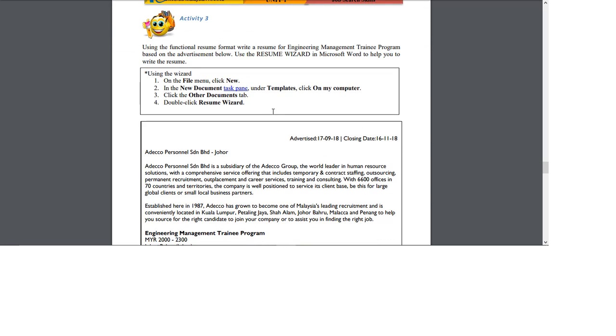Activity 3: using the functional resume format, write a resume for an engineering management training program based on the advertisement below. Use the resume wizard in Microsoft Word to help you write the resume. So this is how you can get the resume wizard.